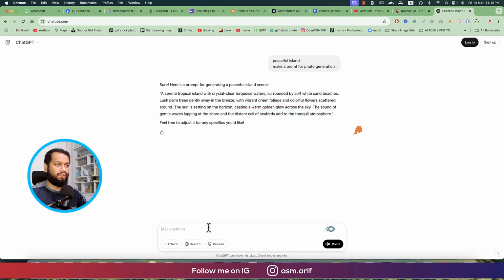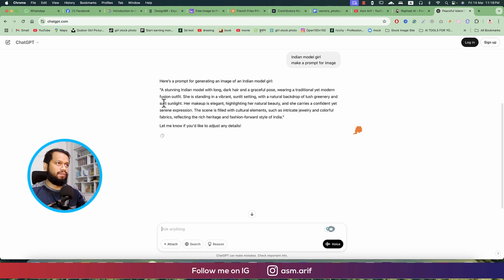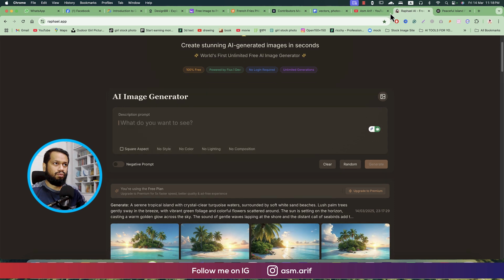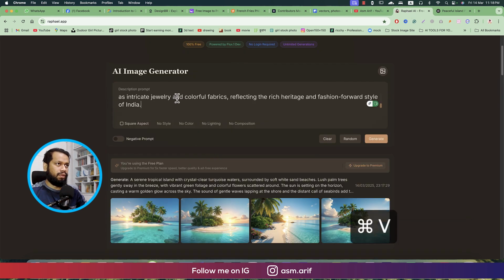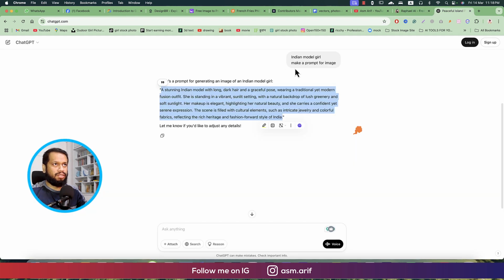So providing here model girl. Make a prompt for image. Okay, we are copying that here, and now we'll provide the image reference. So here, Indian model girl.